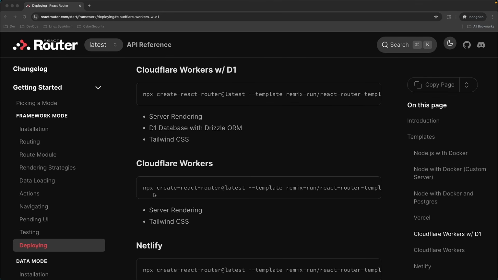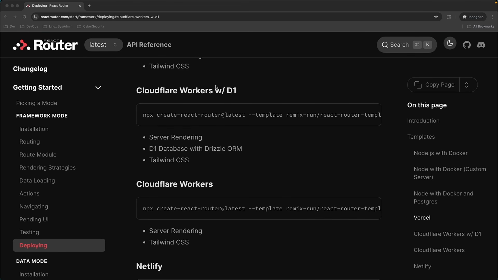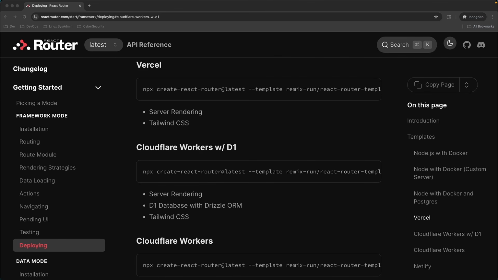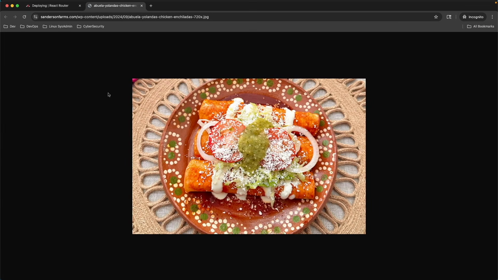The one that I will be using is Cloudflare Workers. We don't need the database. We don't need D1 because we have our own API already. So we'll be using this one mostly, and then I'll walk you through Vercel. And this is for people who don't know what an enchilada is.